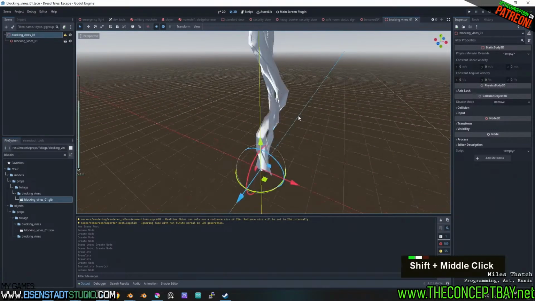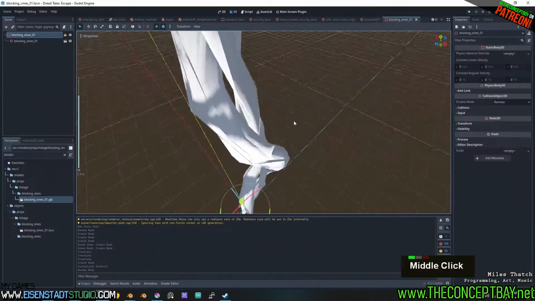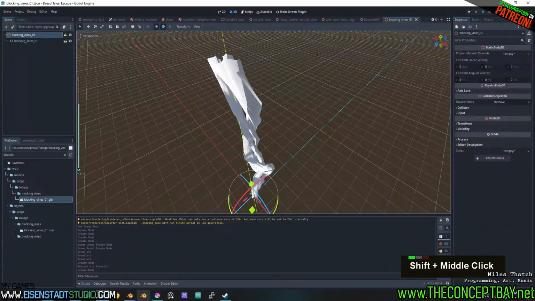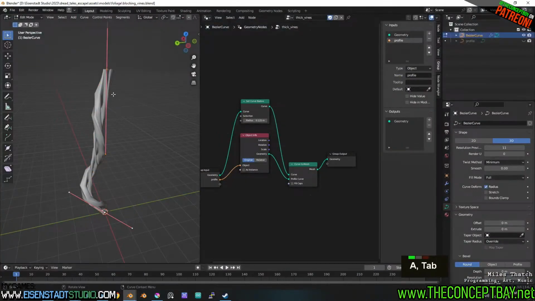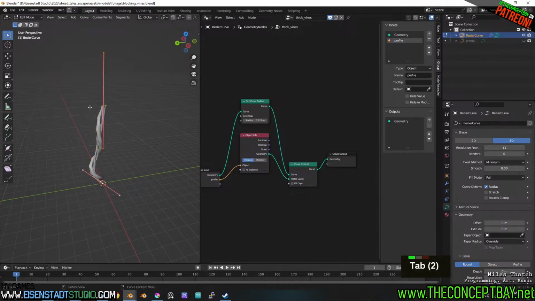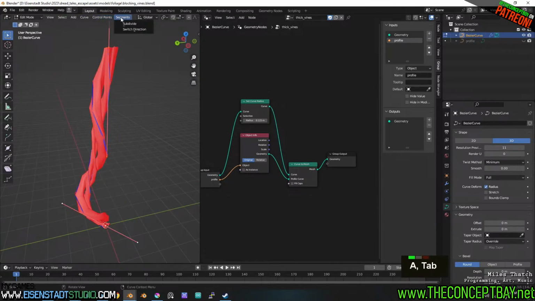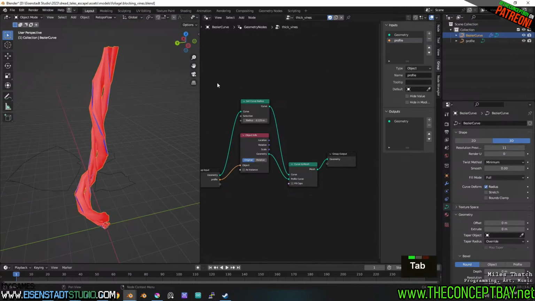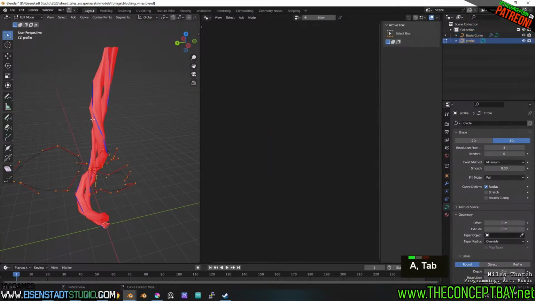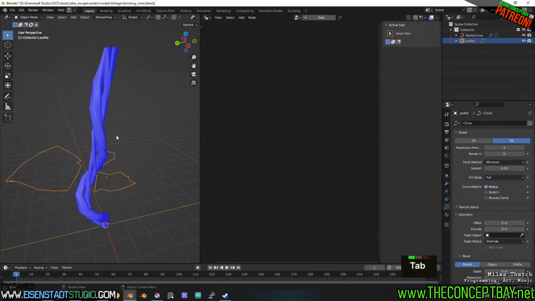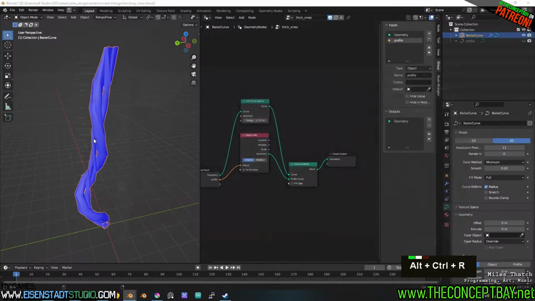There we go. That is thoroughly inside out. I think we need to take, what is it? The profile, I think. Or is it this? Nope, it's the profile. There we go. Reverse the direction, and that should do it.